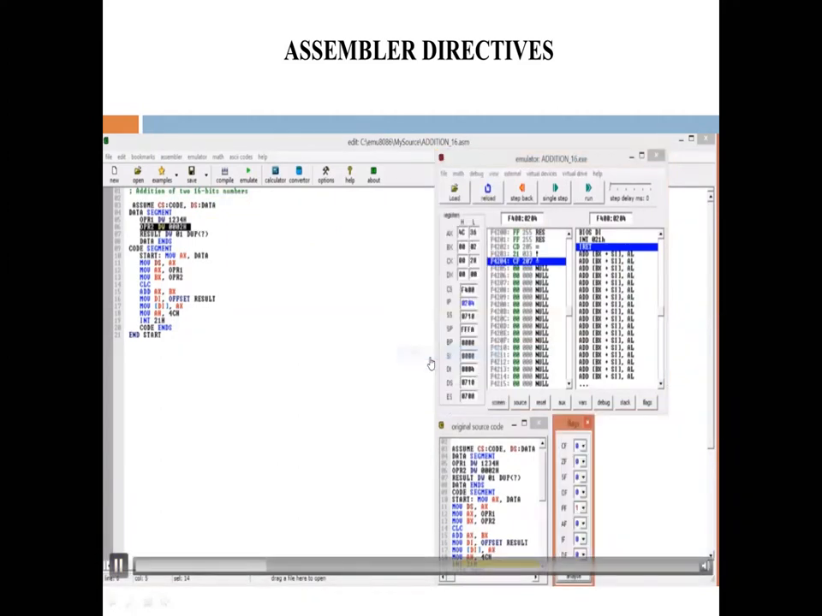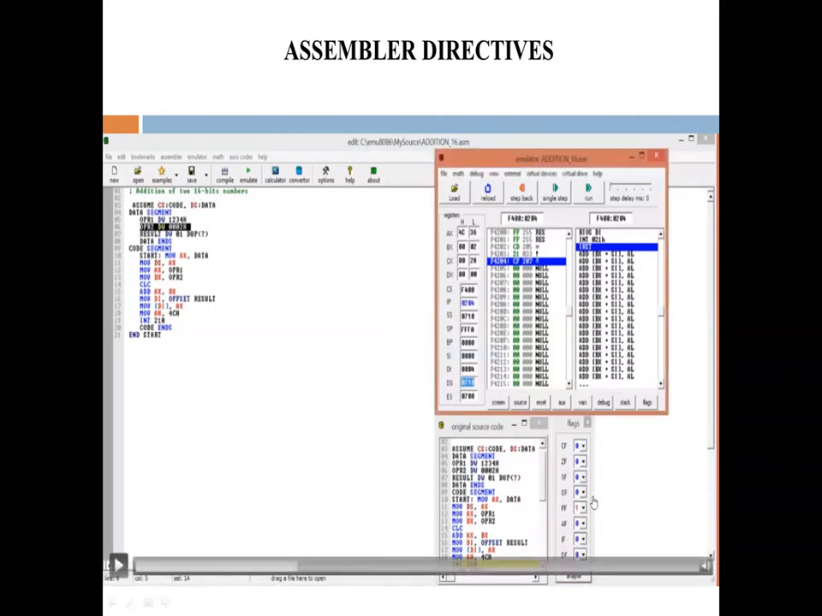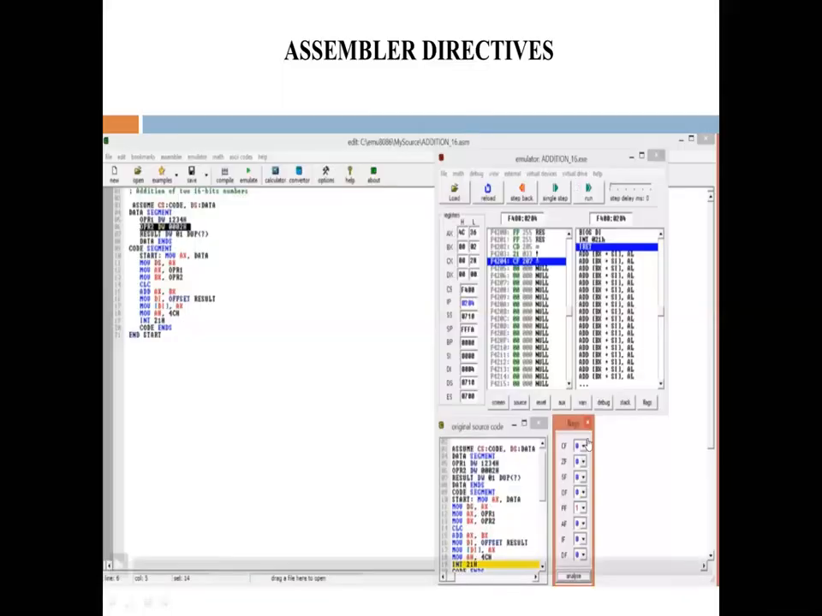We can see the content of the flag register. Here the carry flag is 0 and ZF is also 0. Only PF is 1. Here we see that the destination data segment value is 0710 and DI, the destination index, which contains the offset value of the result, is 0004. We can see the status of the flag register also.